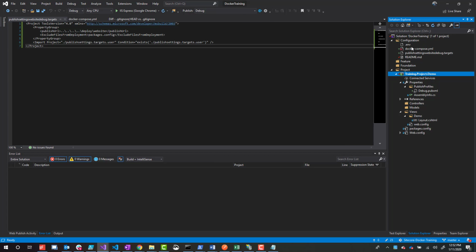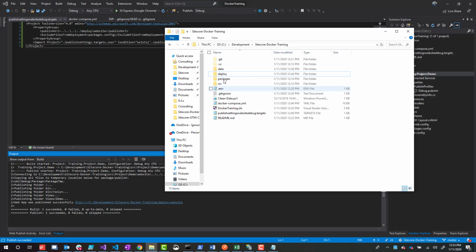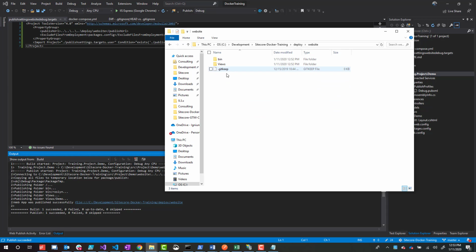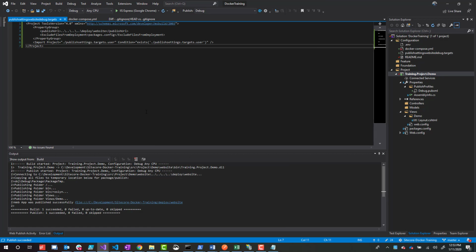Something quick that we can do to test is just do a publish here. And what we should find, if we go to our file system, to this deploy folder website, is that we now see all the files that we would expect here. So the views contains our demo layout, and our bin now contains all the files that we need from Sitecore's perspective, as well as the DLLs from that module. So we're in a good spot.